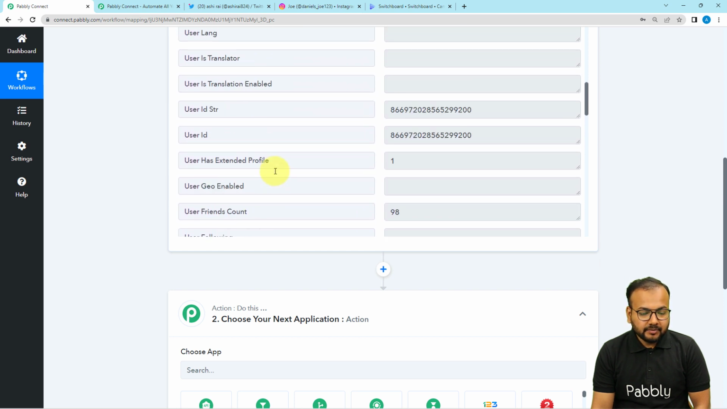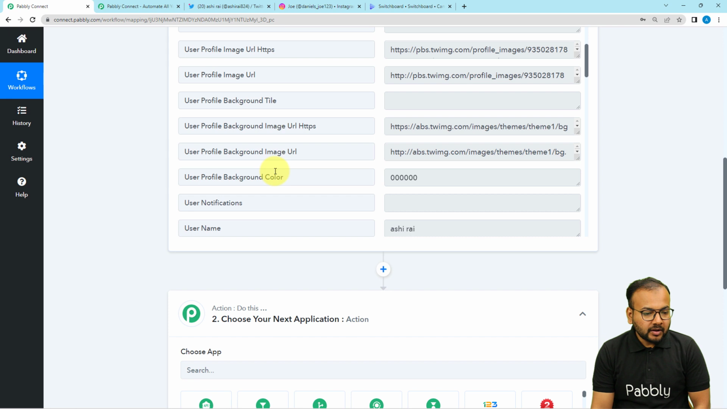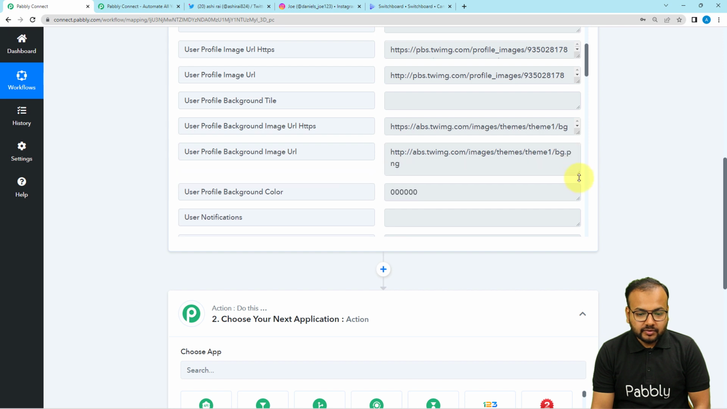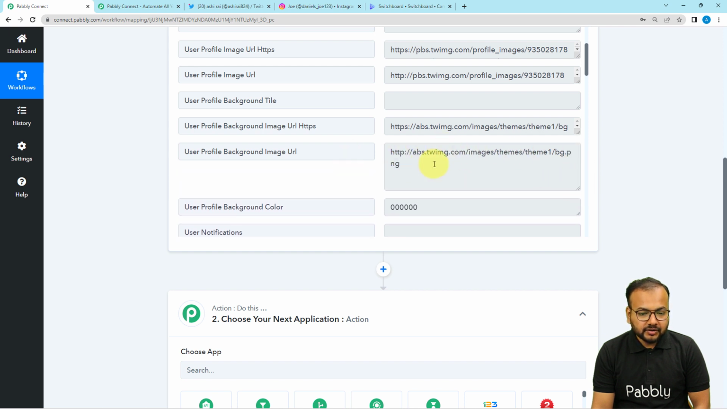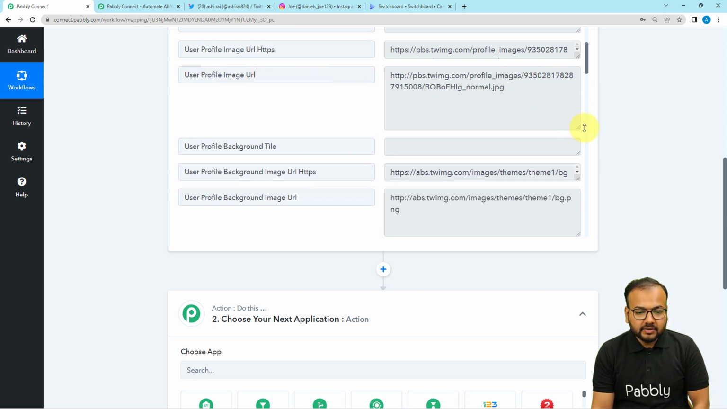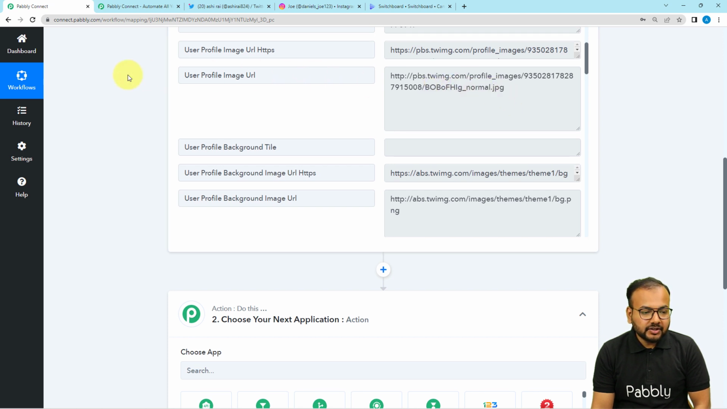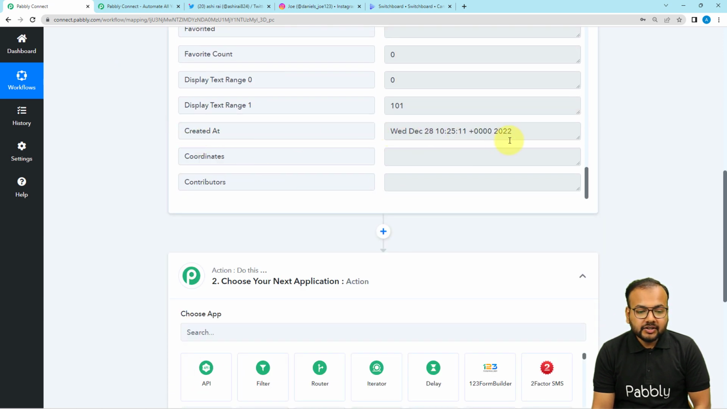So here, let me check the labels. Okay, so here you can see, guys, we have this profile background image URL, and when you just open this, we have this image link, and here we have this user profile image URL field in which we have the image. Okay, so I'm going to select this JPG kind of image, and here, guys, we have the creation date of the tweet.